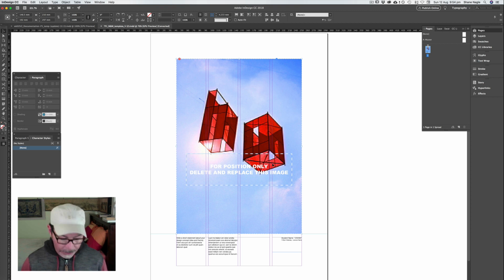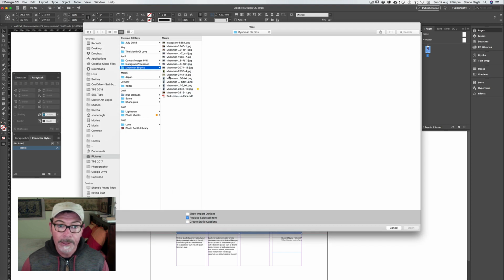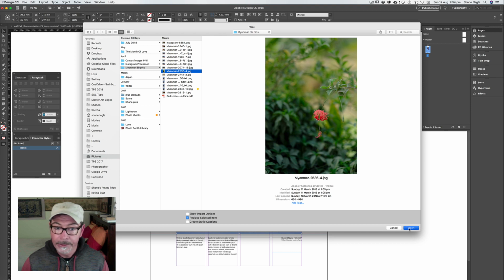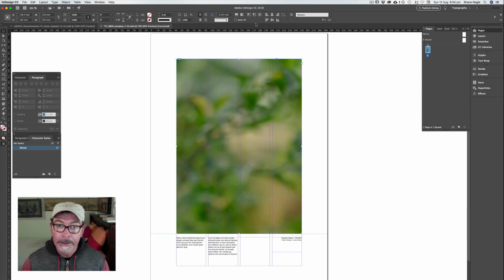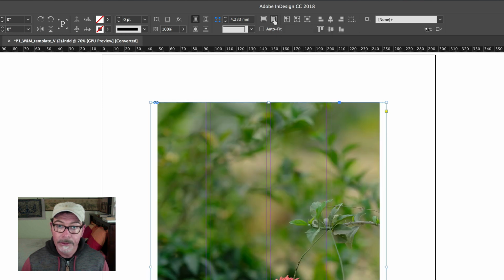These 2 items are grouped together, so I'm going to ungroup those. Delete the text frame. Click on the image frame and go to File, Place. And I'm going to place an image in there, say that one. And I can go up here now to these frame fitting options and I can click on Fit Content Proportionally. That brings it to approximately the right size. It fills the height in this case.